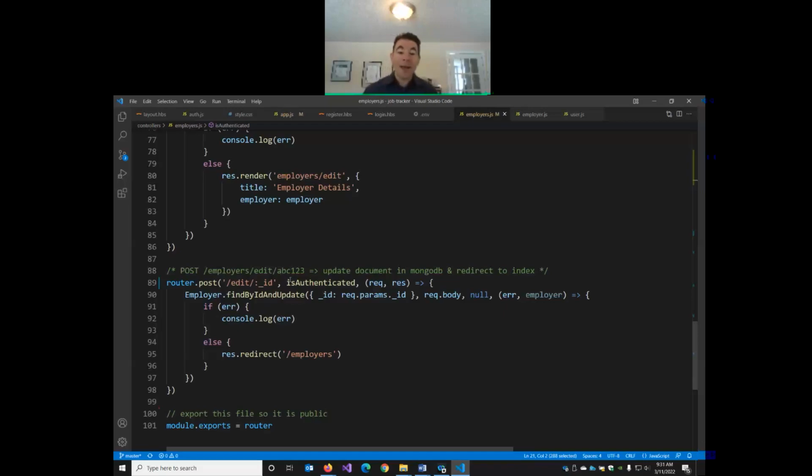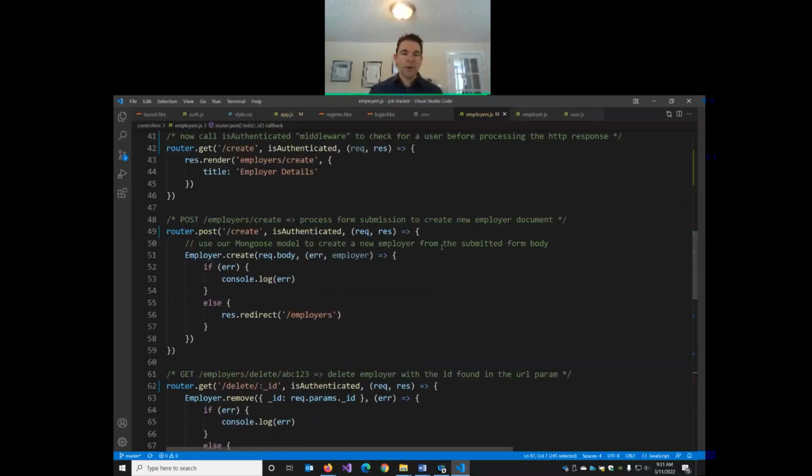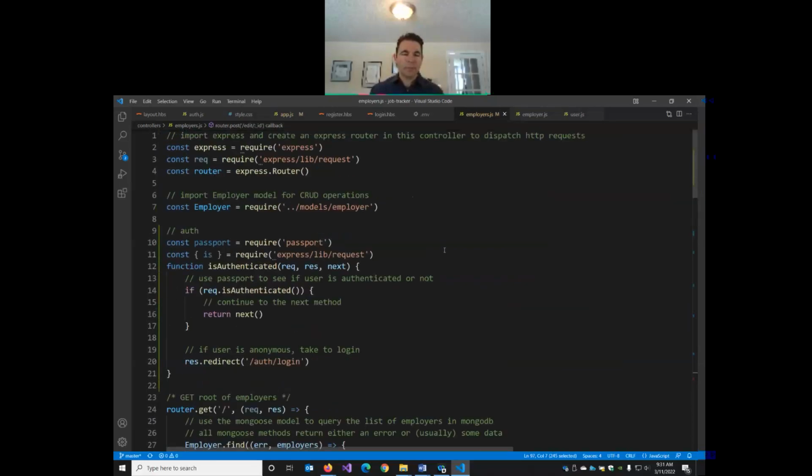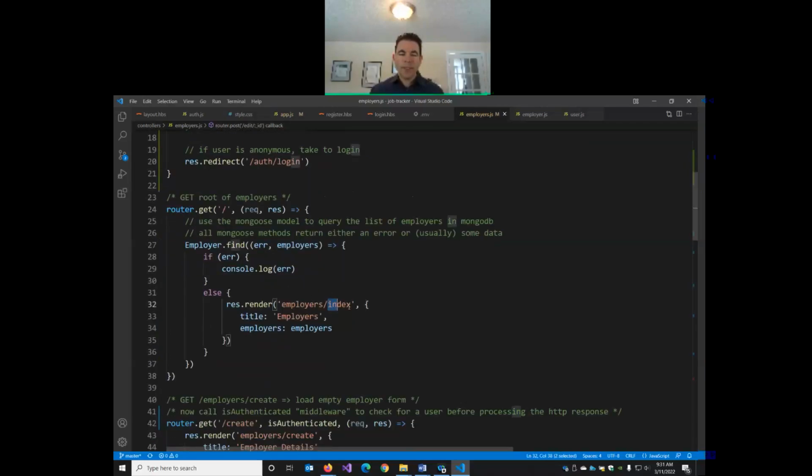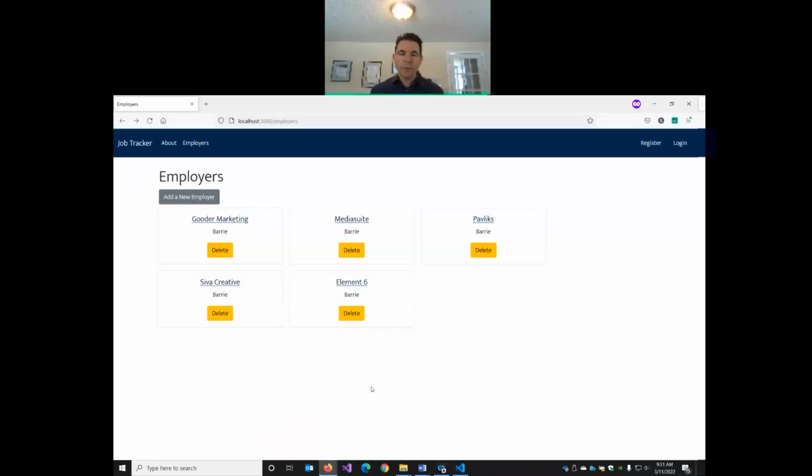Okay, so this middleware allows us to run that kind of authentication check before we do all our processing inside of our method. So we've controlled access now. We've got access restrictions on all of the methods except for our root employers. But we also want to make changes in the view now. So as an anonymous user, the links should not appear for me.